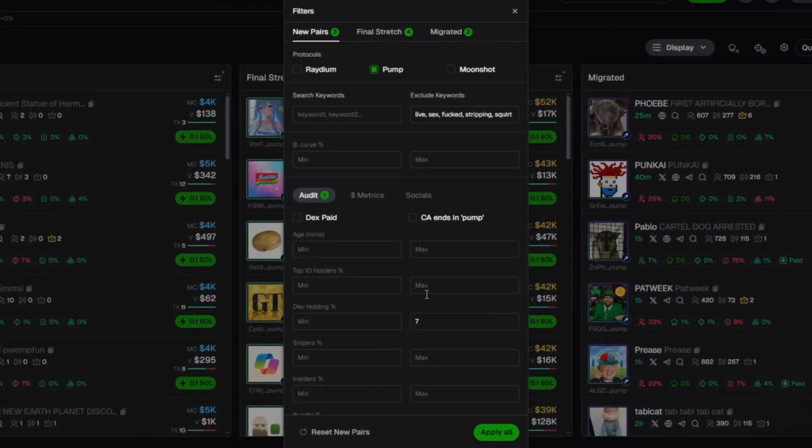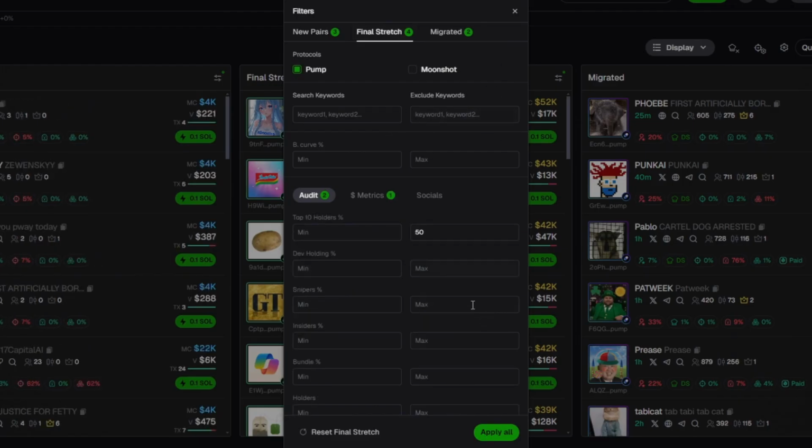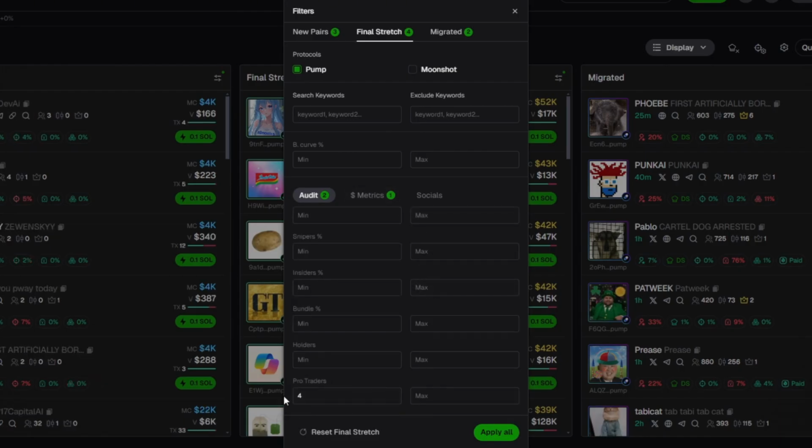So for new pairs, I'm only using a dev holding max of 7%. For final stretch or about to migrate, I'm using a top 10 holders holding maximum. And pro traders at least 4.